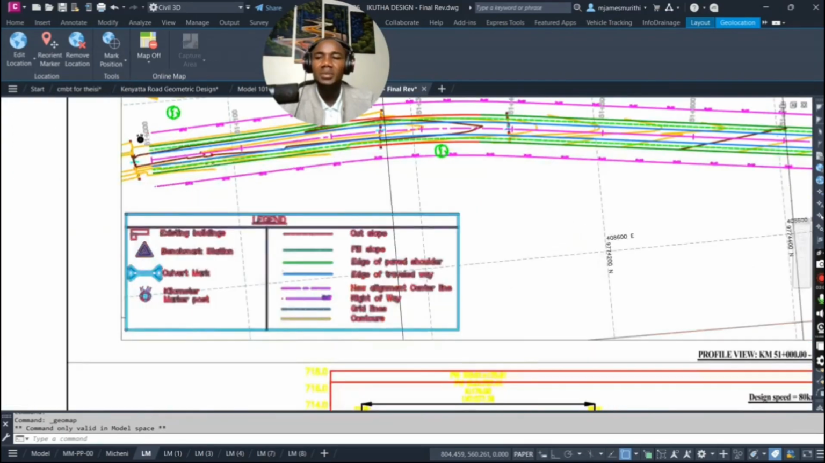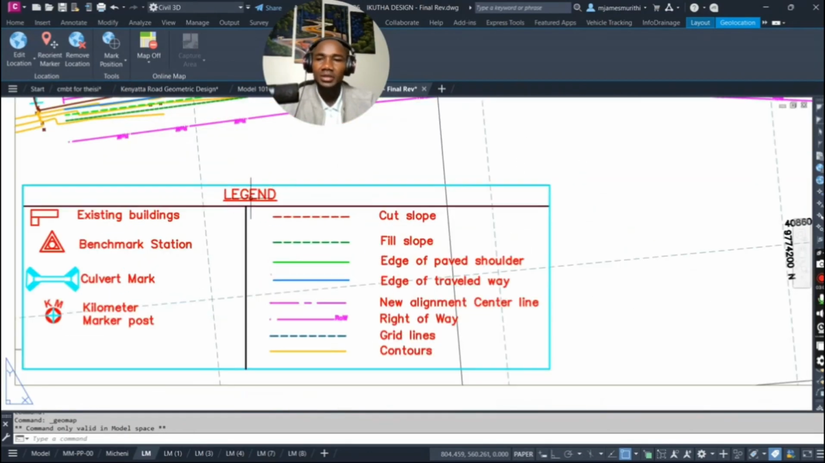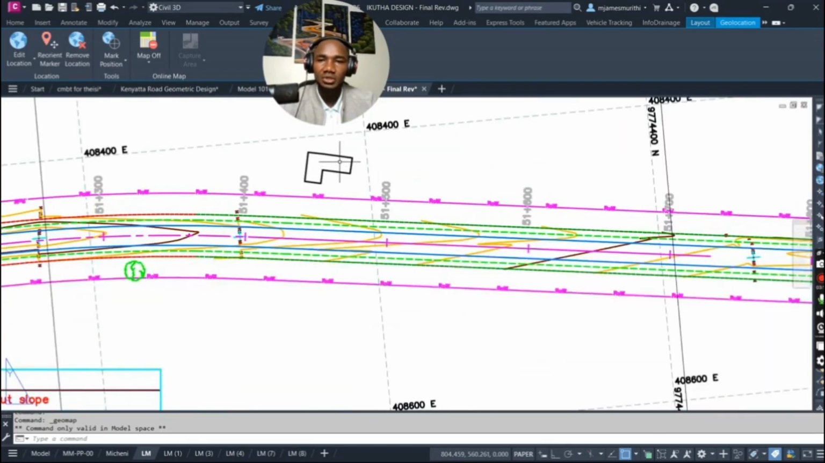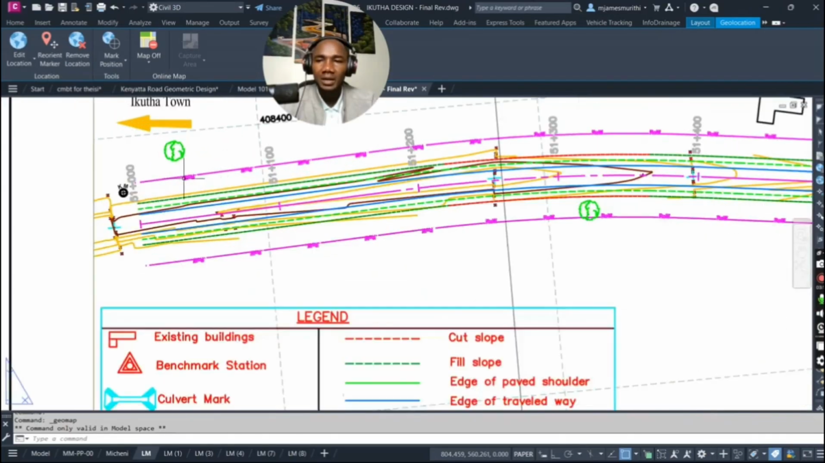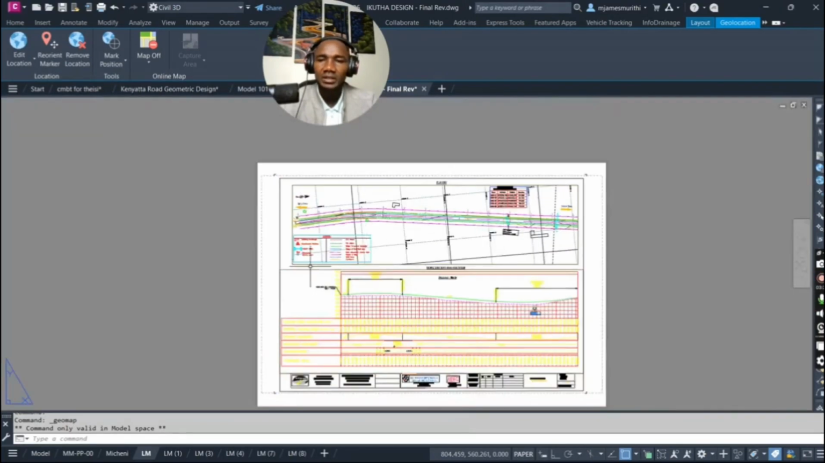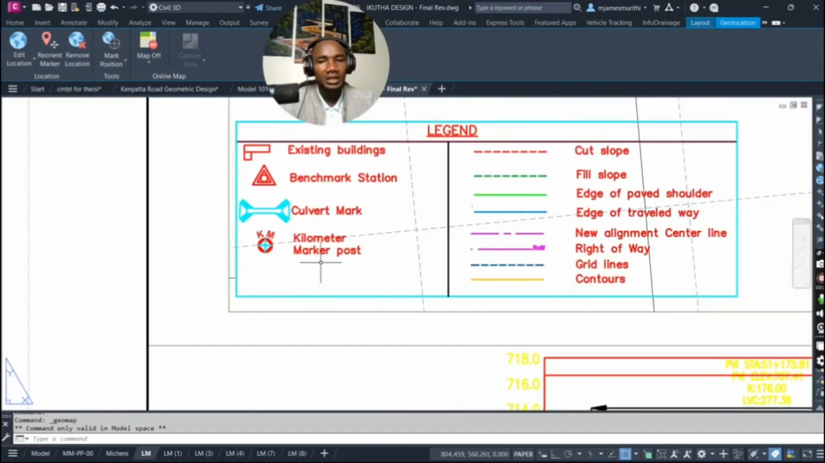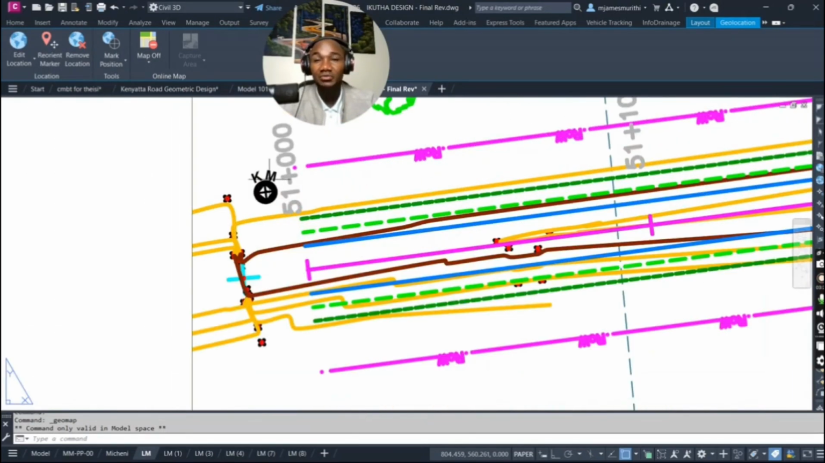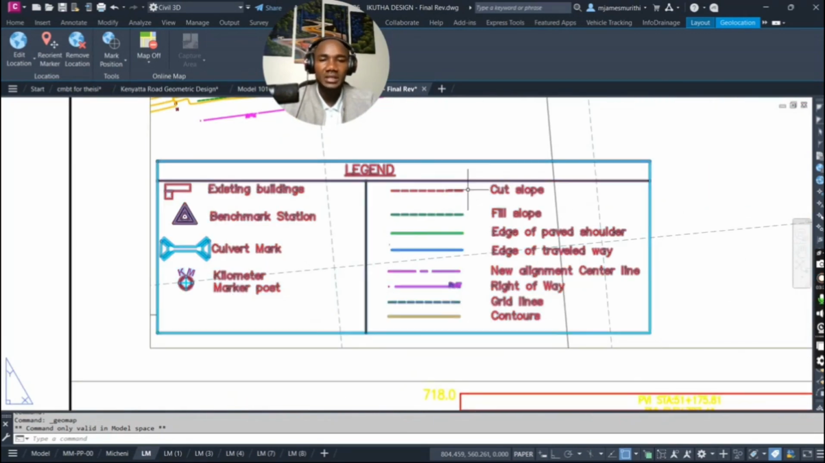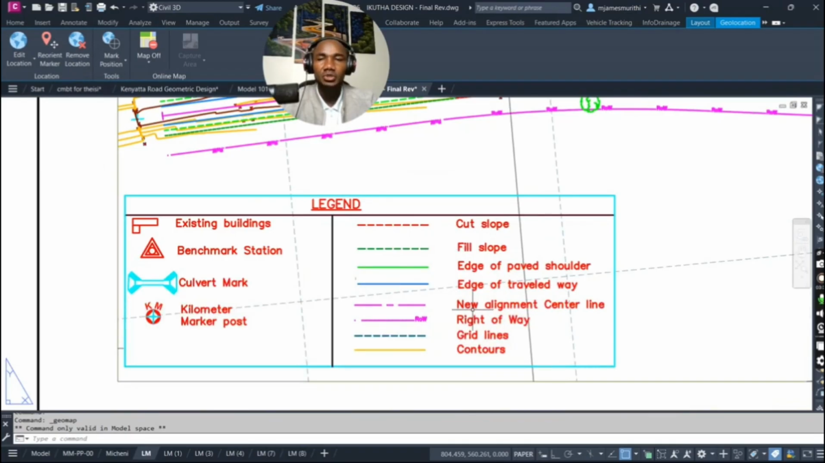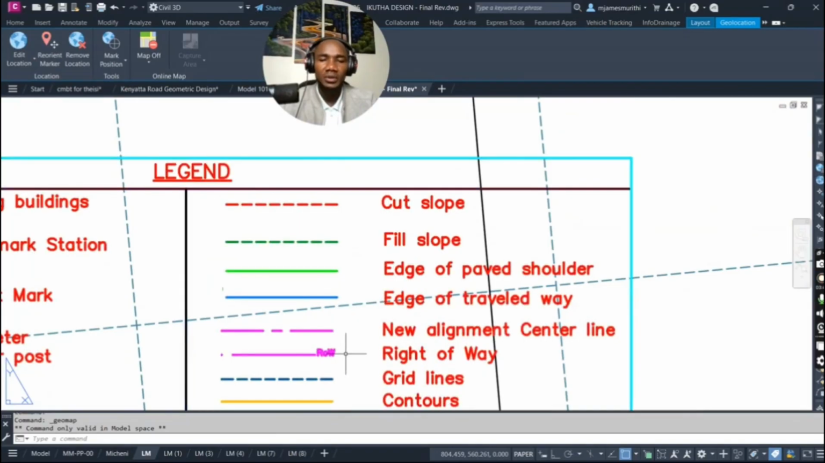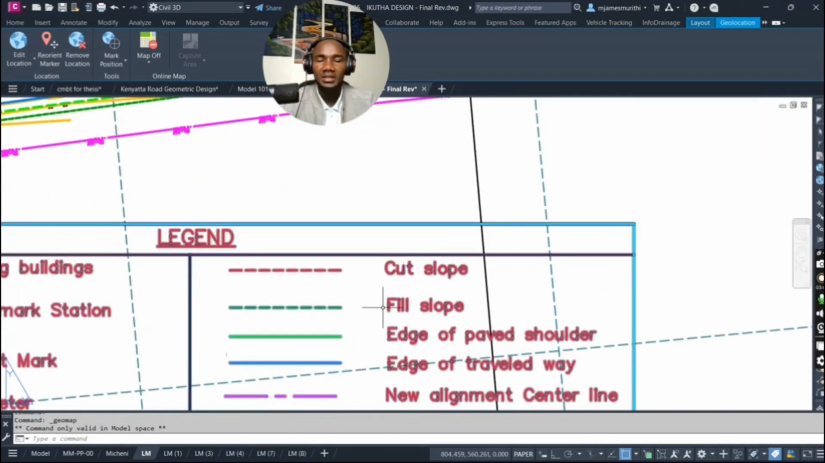And this one is also supplemented by a legend. So the legend here is showing, for example, the existing buildings. So for this case, this shows the existing building. We have the benchmark, or what we mostly call the control stations. For this section, we don't have any. You will have the culvert, the kilometer marker. So for example, at the start of every kilometer, we have the kilometer marker. You also have these lines, this legend showing what each line represents here. So we have the center line here, the right of way, the grid line, the contours, and all of that.